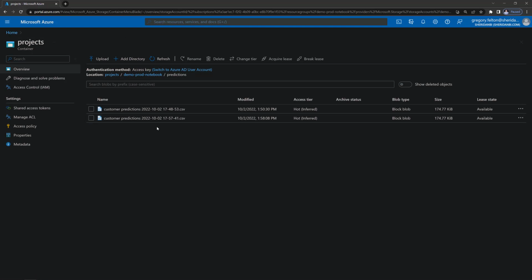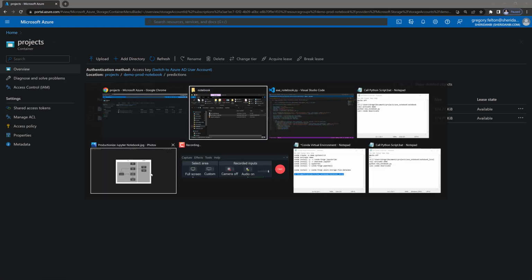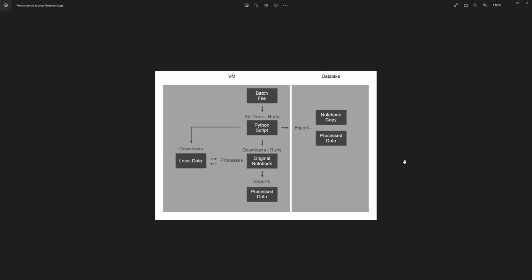So if I go back to the diagram, what we did here is we had a batch file. Now we would use some kind of orchestration tool to kick this off. But once it got kicked off, it would activate a virtual environment and run the Python script. We looked at that script. It's going to pull down the data and the notebook. It's going to run the notebook. From there, the notebook produces a CSV of the predictions.